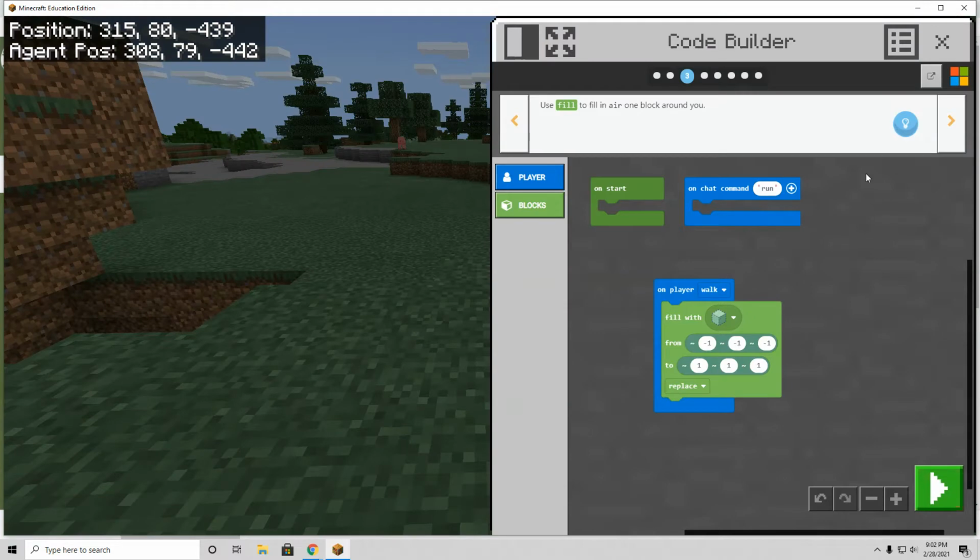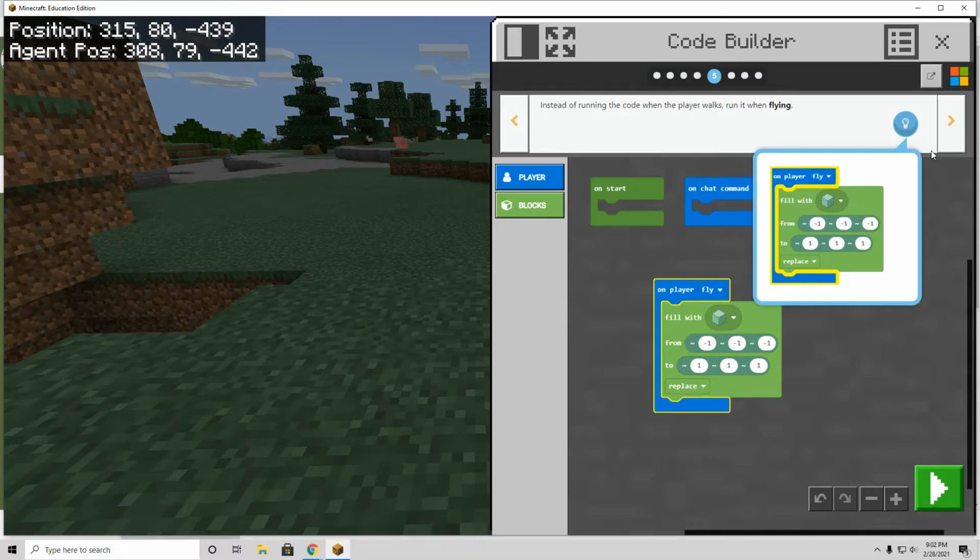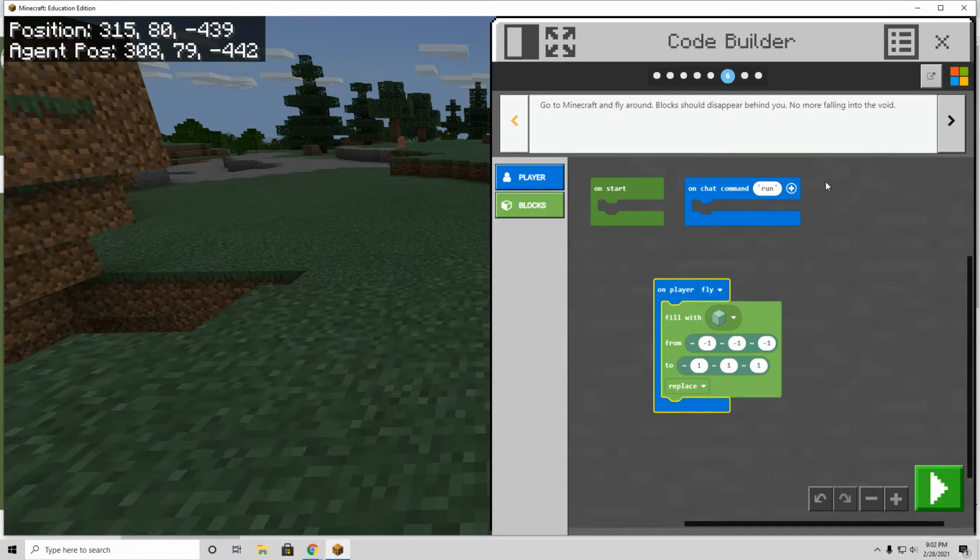All right, so now we push C. Here's where we were. Continue on to the next. Now we're going to make it so instead of running the code when the player walks, it happens when the player flies. Instead of on player walk, we're going to have this be on player fly. And yours should look like the hint right here. Then we're going to go to Minecraft and fly around.